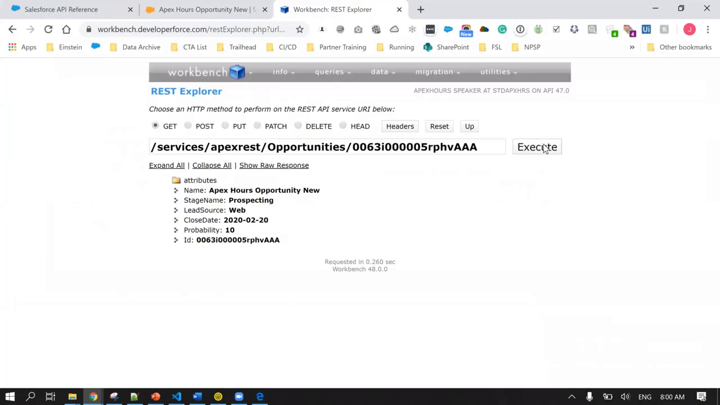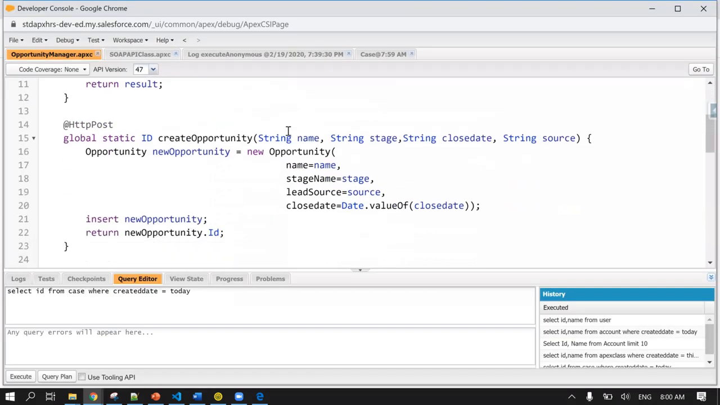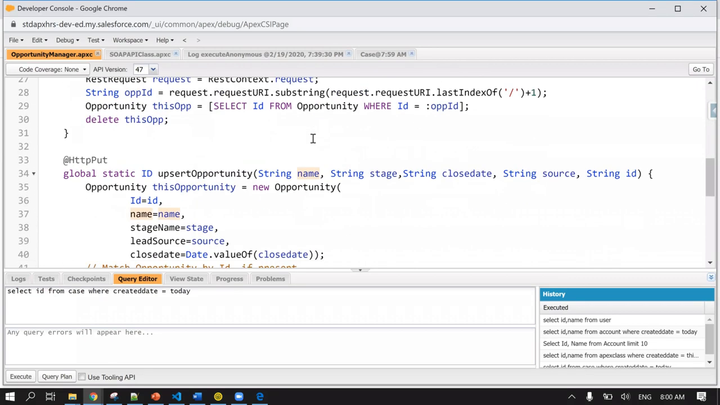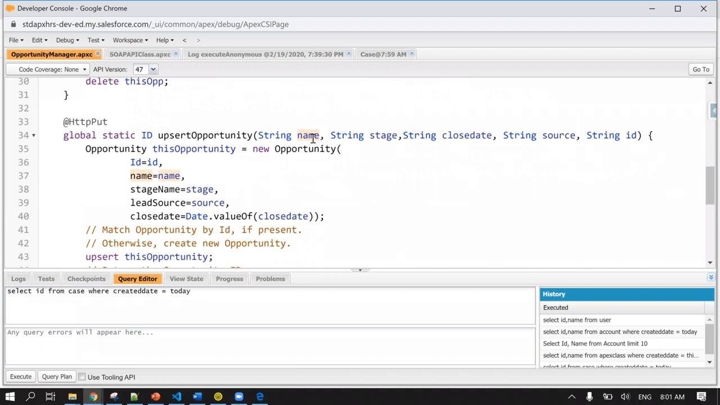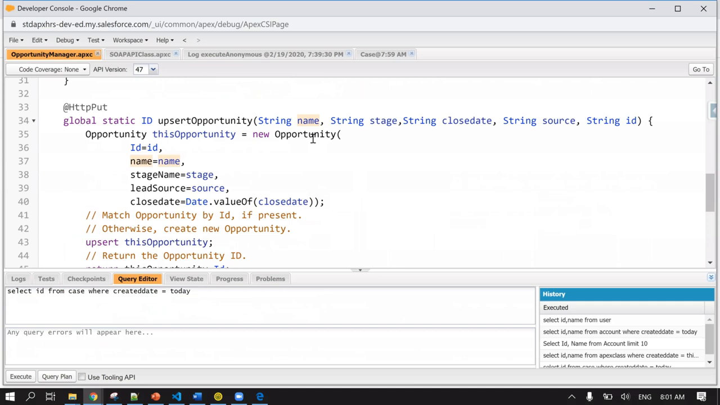Okay, so if I execute now, the stage name would not come, because I have removed that from the query. So that's how the custom GET request is working. Post request, you just now saw, I showed you that I was able to insert the record. Let's look at how we do PUT, PATCH, and DELETE.